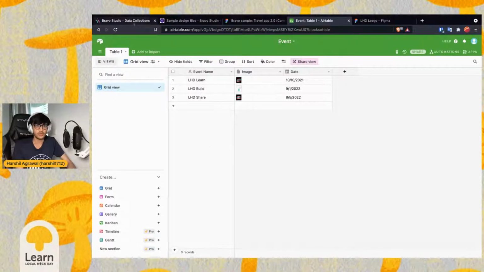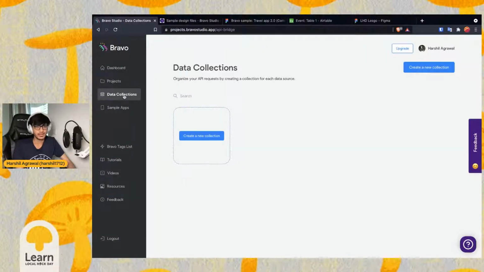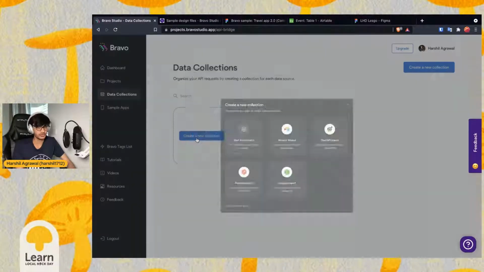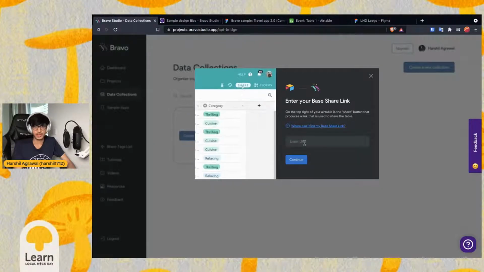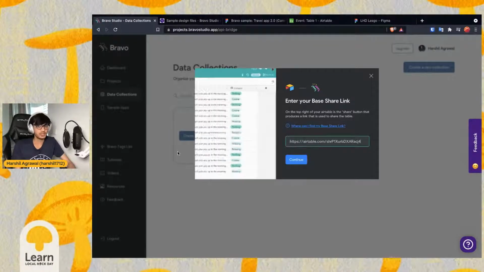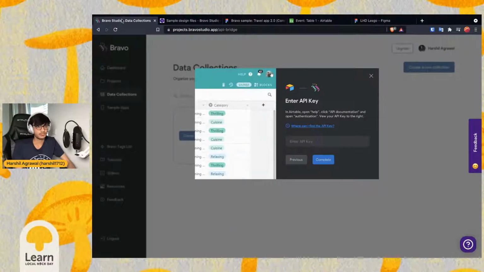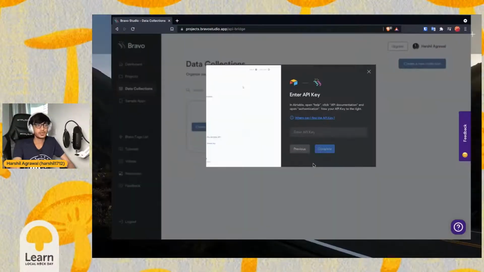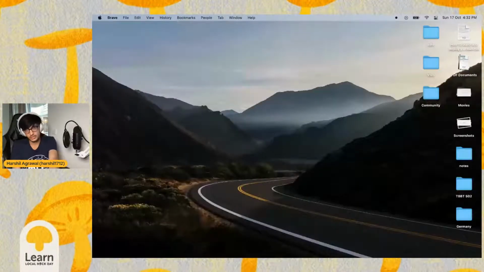All right. So now let's integrate this and let's get this data in Bravo Studio. So again, I am under the data collection section. Click on create new collection. Now because we are using Airtable, I'm going to select Airtable wizard. It is asking for the URL. Okay, I already shared the URL, so I'm using the same URL. I'm going to hit continue. And now it is asking me for an API key. So let me quickly do that on this screen.